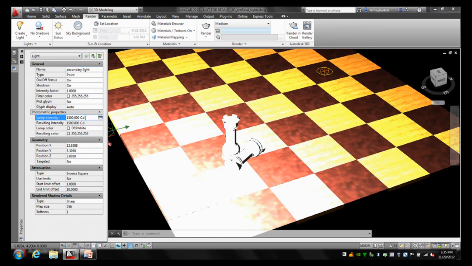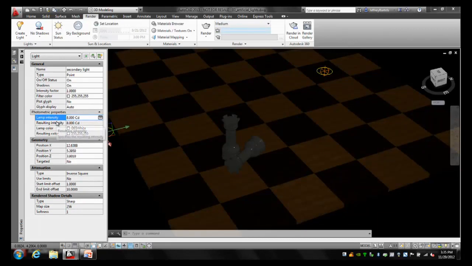We'll come down here, and I'm going to give this one an intensity of maybe 8 candelas. Dark on screen. Okay, there are several other settings here. We can adjust lamp color, if you want to start simulating fluorescent light or incandescent light, halogen, things like that.